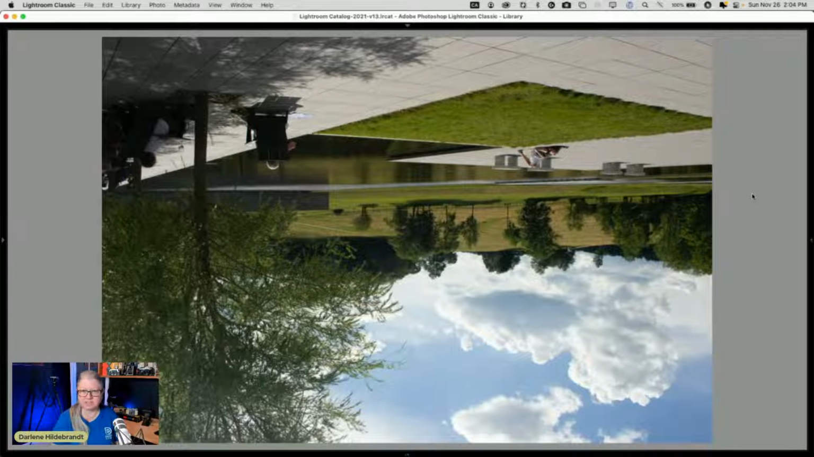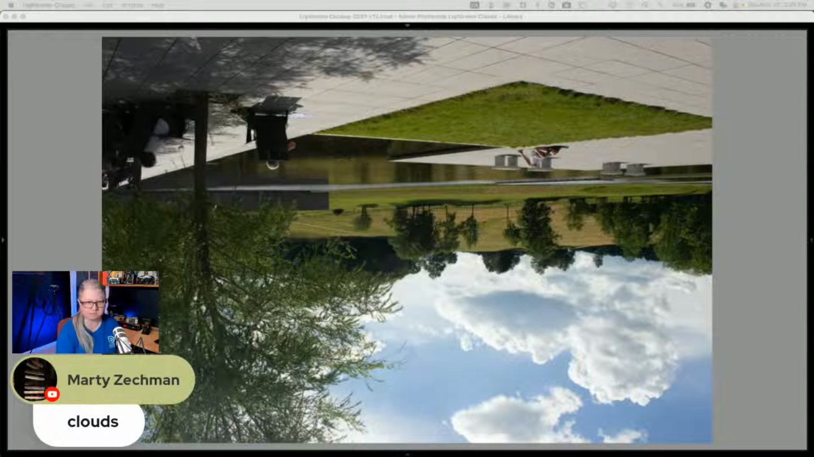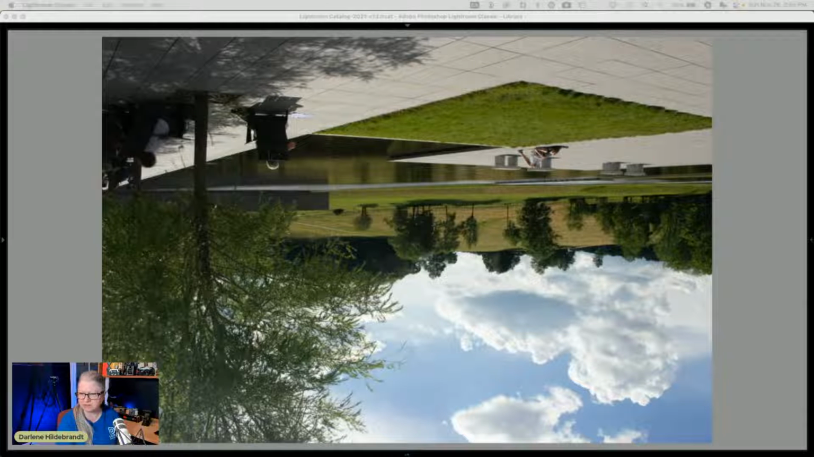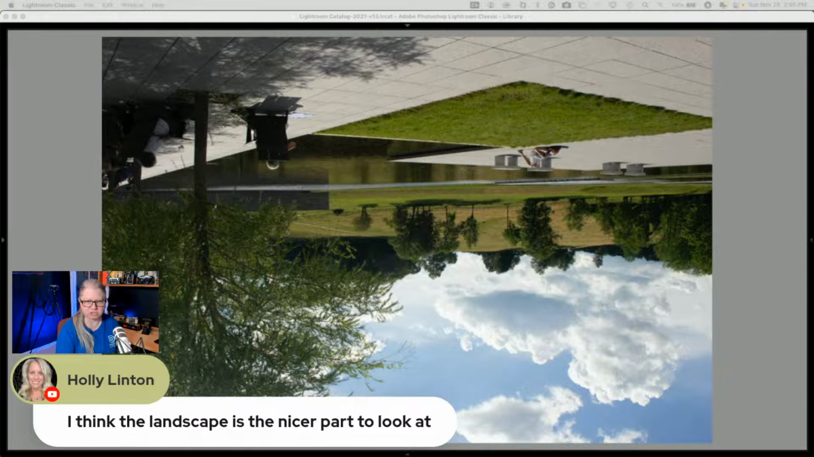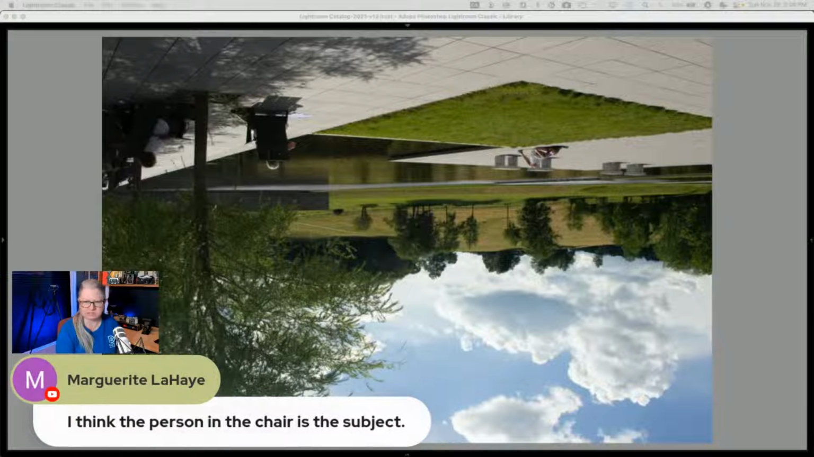Stephanie says, I'm guessing the pond. But now when we look at it upside down, do you see the pond, Stephanie? I don't see the pond at all. It just kind of disappears, right? Marty says the clouds, the person in the chair, the landscape is a nicer part to look at. Somebody said the person. Marguerite says the person in the chair.